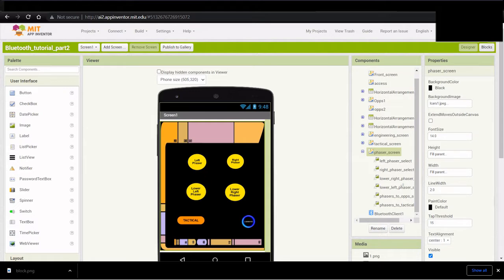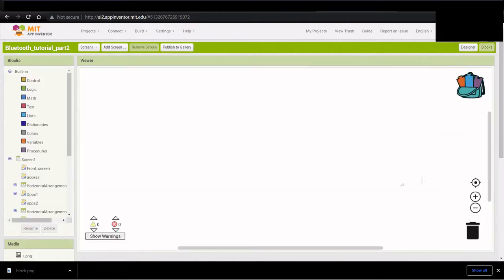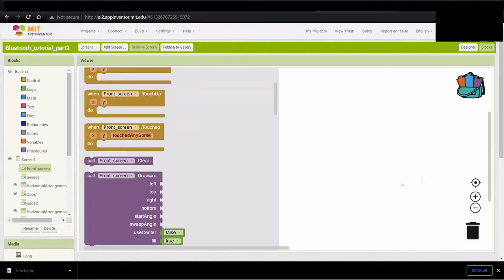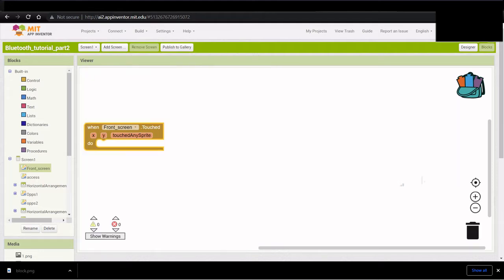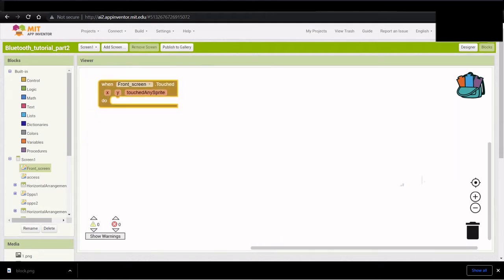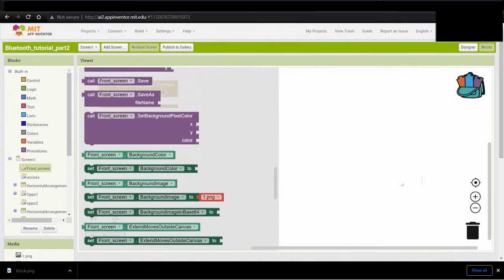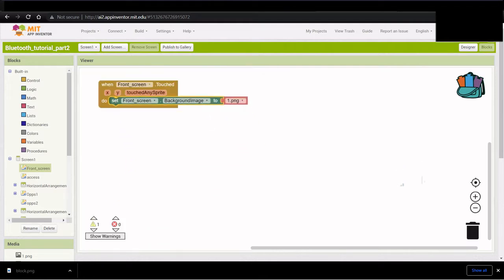So we just click on where it says blocks, and we come to this blank screen. Right, so we have our blank screen. So we start with our front screen. So we want, when front screen touched, we touch any sprite, so that is touch anywhere. Select front screen again, come down, and we want the set front screen background image of that PNG.